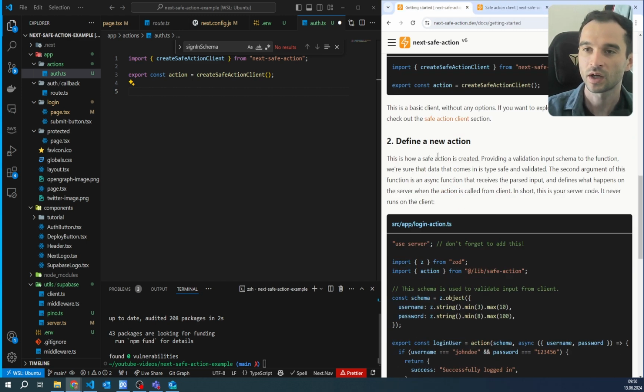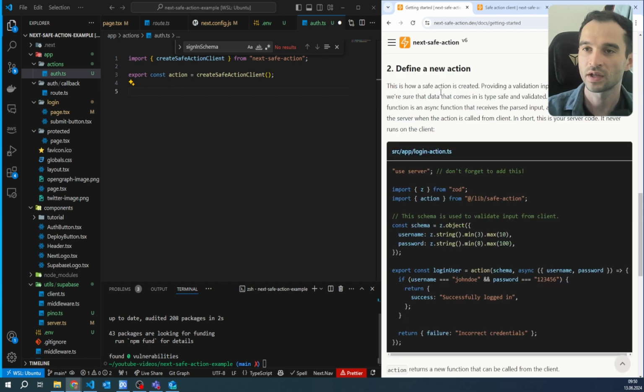So then we need to define a new action. This is how a safe action is created, providing a validation input schema to the function. We are sure that the data that comes in is type-safe and validated. The second argument of this function is an asynchronous function that receives the passed input and defines what happens on the server when the action is called from the client. In short, this is your server code. It never runs on the client. As we've talked before, the first parameter is the schema. The second one is the actual server function. And from there we have a good abstraction.